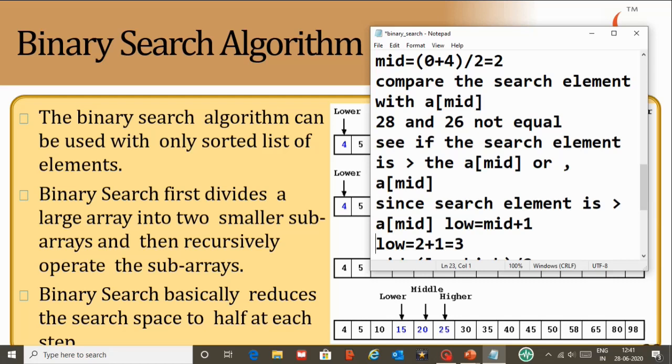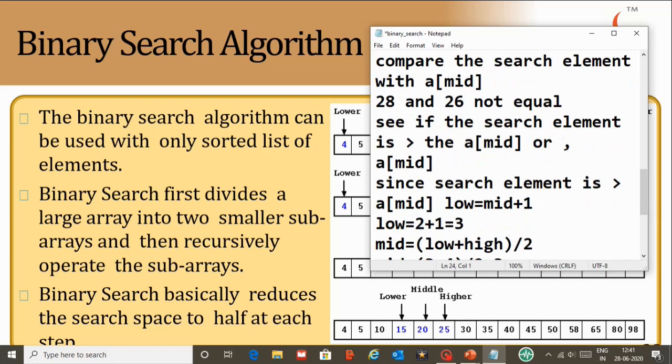Since the search element is greater than A of mid, because 28 is greater than 26, I am going to make low is equal to mid plus 1. Low is equal to 2 plus 1, which is 3, because mid was 2, right? It is not A of mid here I am talking. I am only talking about mid. You have to pay attention when I say A of mid and when I say mid.